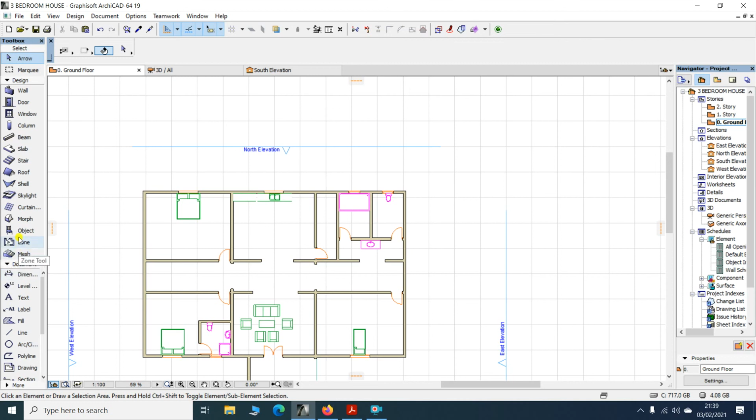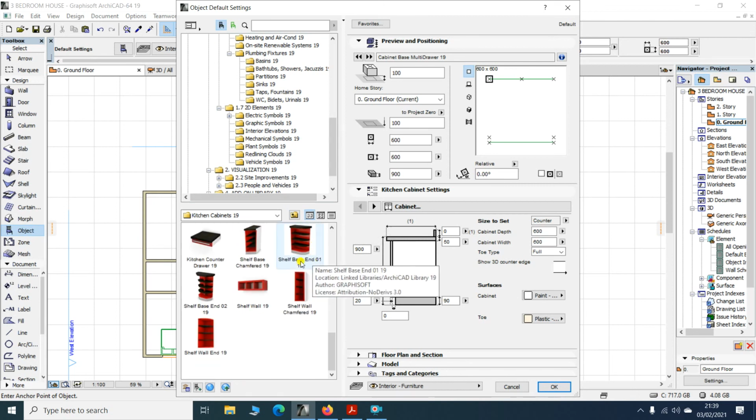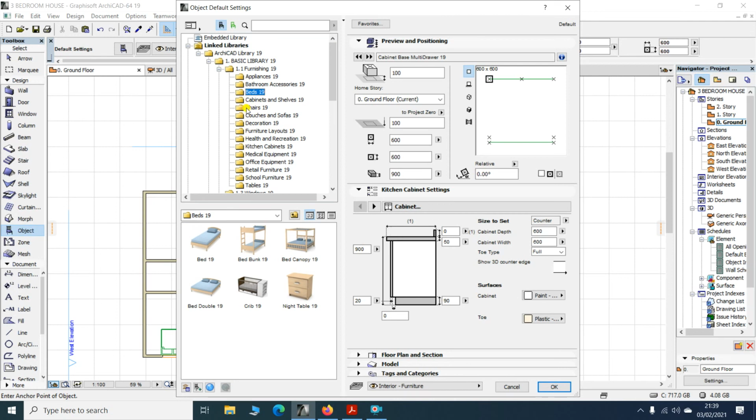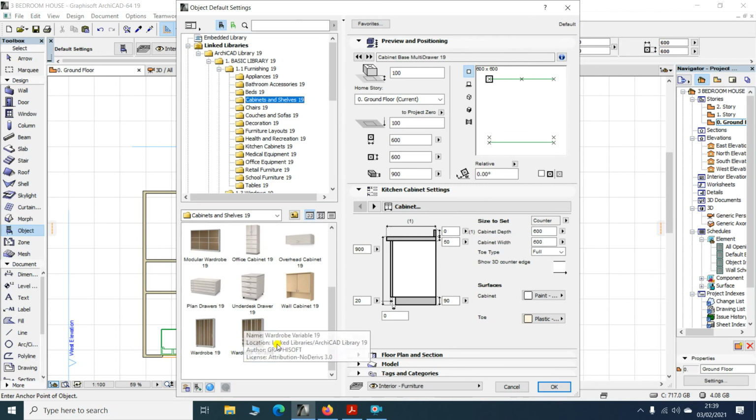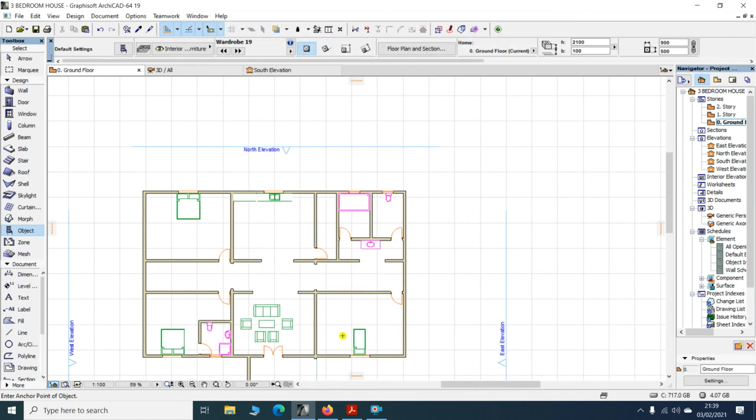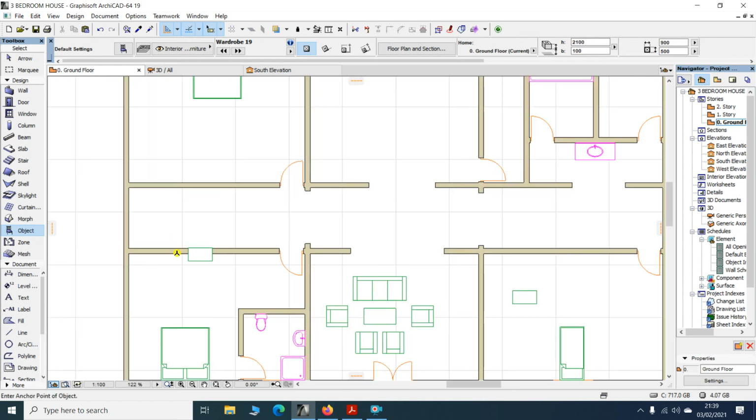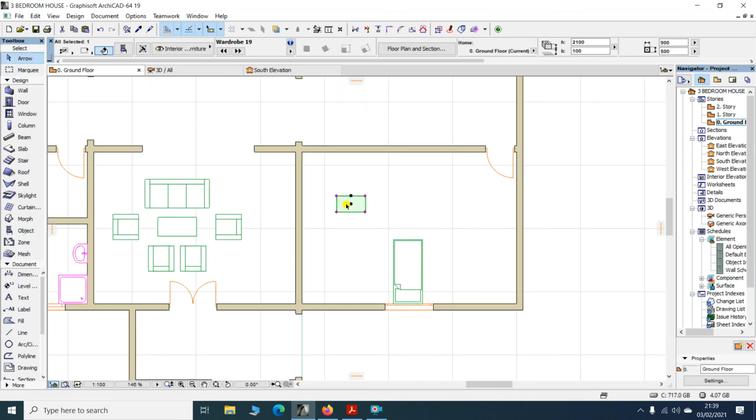So you go to objects and then you'll have to go to cabinets and shelves. So there I'll get a wardrobe 19 and wardrobe 19. So I'll click on wardrobe 19. That is the one I'll go and use. Then I'll come and place one over here, place one over here, and one over here. So I'll click on the arrow, and then this one I'll have to rotate.